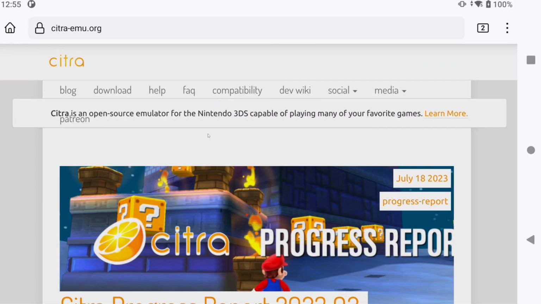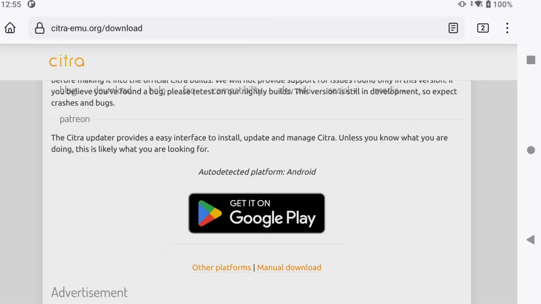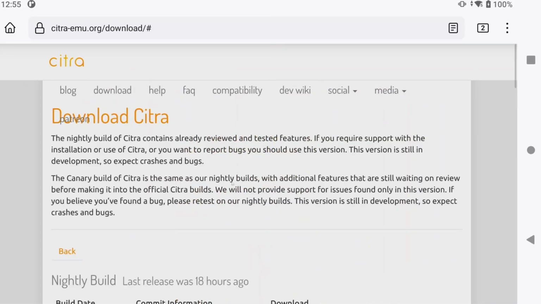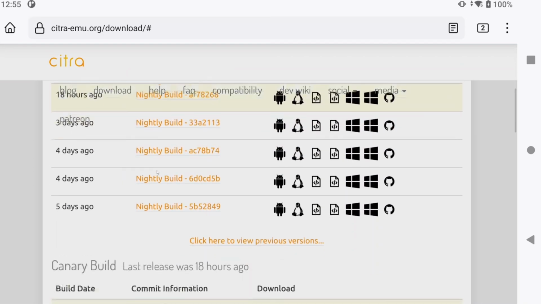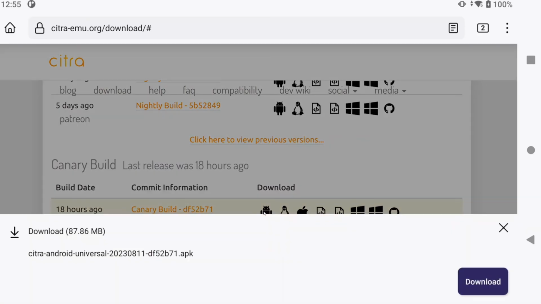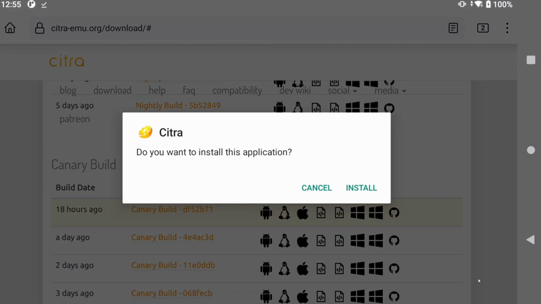Let's do Citra Canary first. Head to citra-mu.org and then the download tab and then manual download. Scroll to Canary Build and download the latest, whatever it is. Click the Android icon. Open the APK, install it, and open the app.